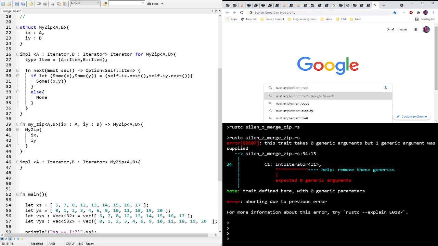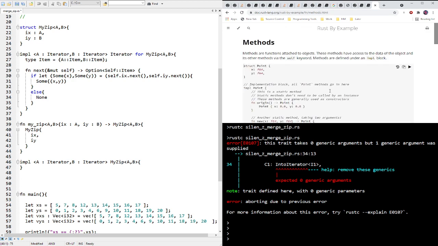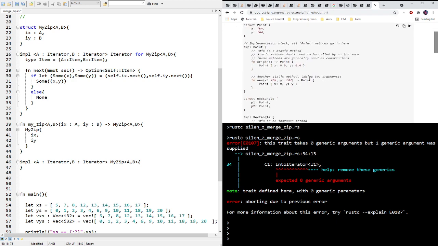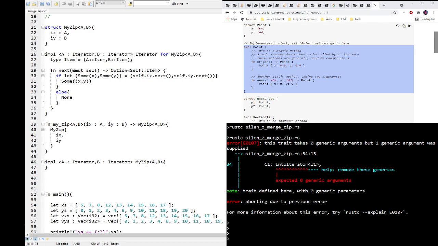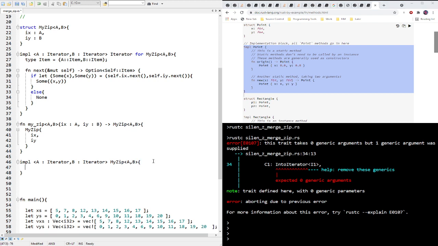Rust implement method for struct. So methods, yes. And so basically, impl Point. That's what I'm going to do here. So this is impl MyZip. Oops, don't want to do that. I'm going to try to minimize that now that I got my windows set up. Impl MyZip, and I want basically a function. See if I can do this now.